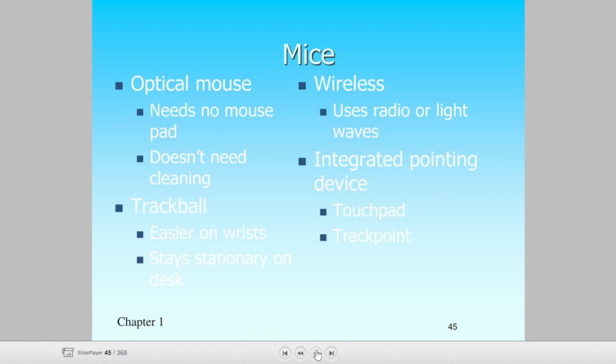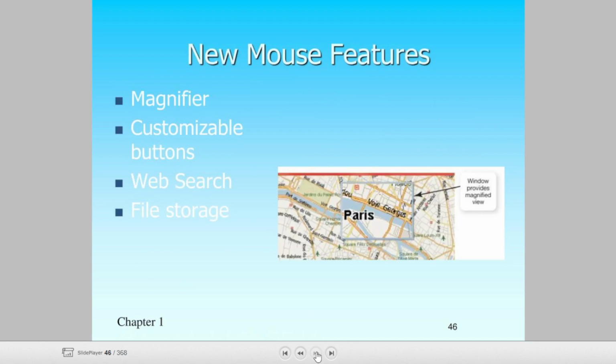Optical mouse: needs no mouse pad, doesn't need cleaning, trackable. Wireless mouse: doesn't use a wire. So a mouse can have a magnifier. You can zoom in, zoom out.